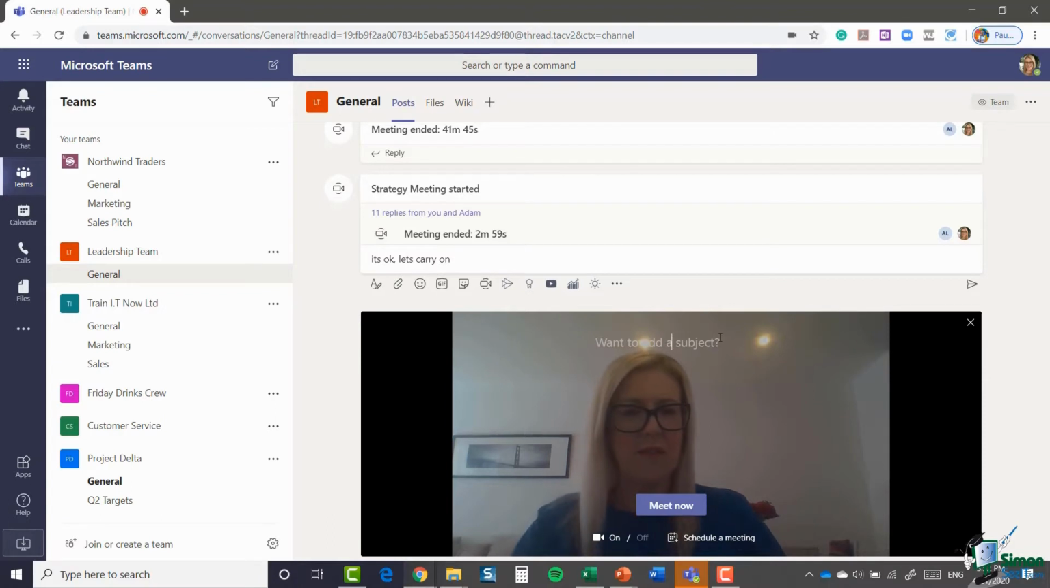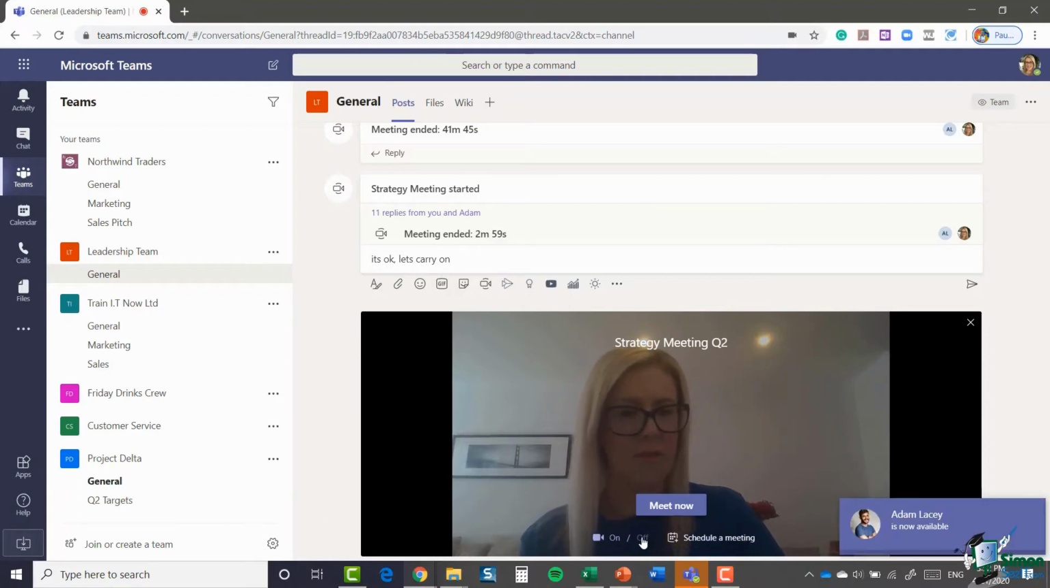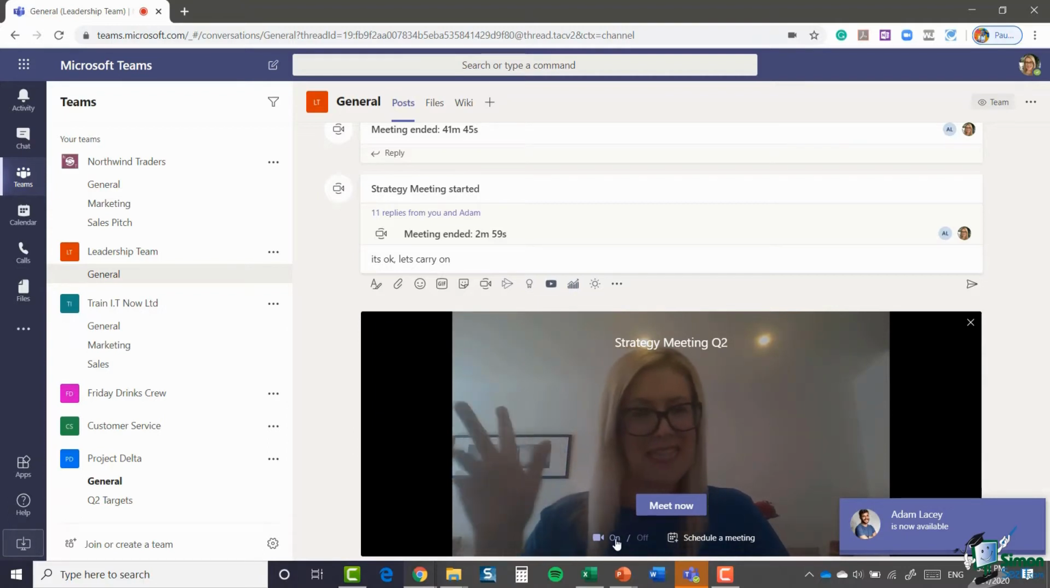So I'm going to say Strategy Meeting Q2. I then get a choice if I want to have this as an audio meeting or as a video meeting. And the only real difference between the two is whether you have your webcam toggled on or toggled off. So currently I have mine toggled on, which is why you guys can see me just there.